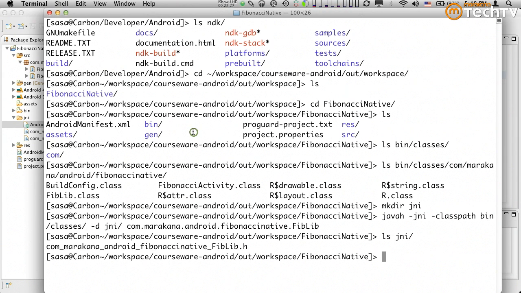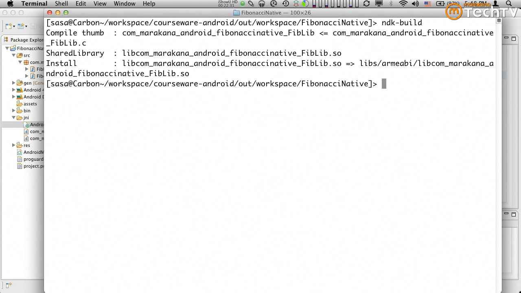ndk-build. If I hit enter, everything works correctly. It compiled by default an ARM-based shared library that I should now be able to load into my application and start using it.